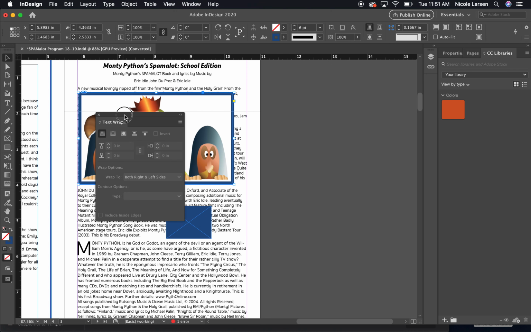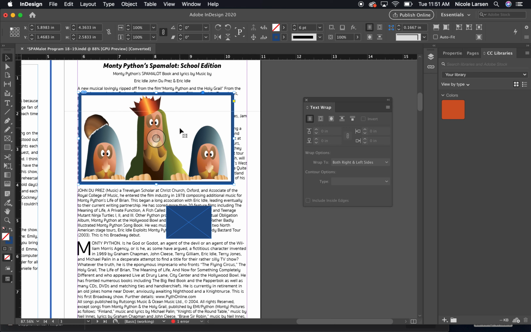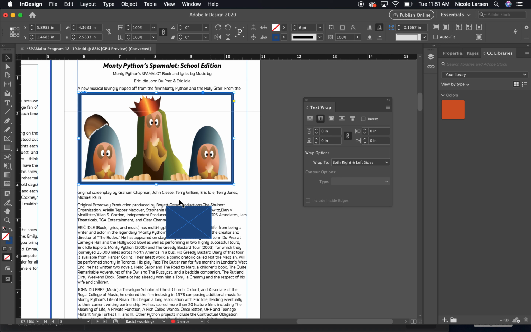And if we have just a picture like this, we can choose to apply the text wrap. Notice I have it selected. I'm going to click on the second option, which is Wrap Around Bounding Box, and my text will jump around that. I have options to adjust how much space is at the top, the left, the right, and the bottom.